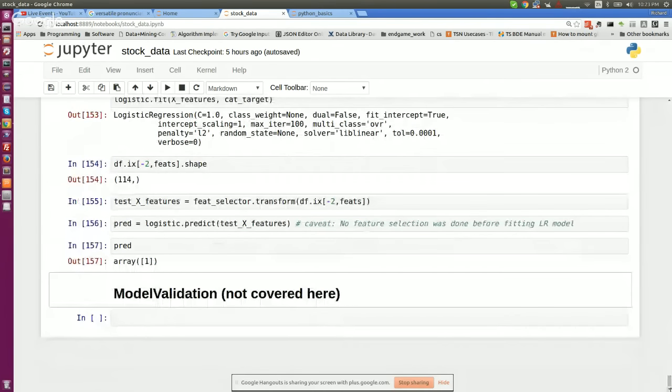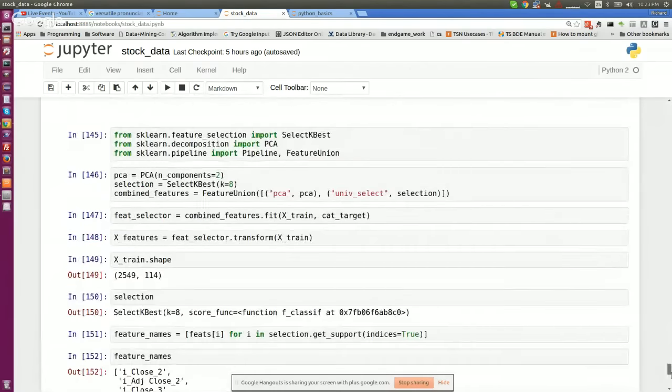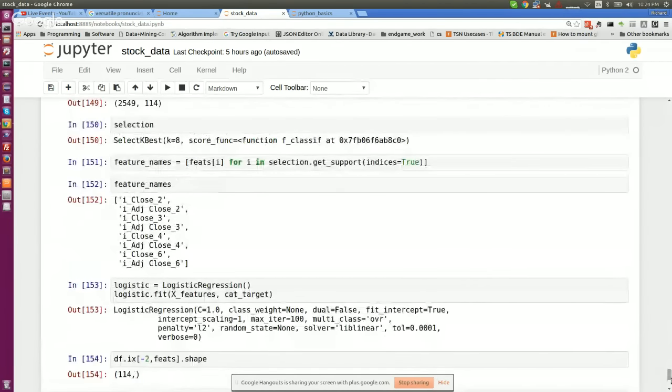The model validation we cannot cover here. We are running out of time, we already have very close to the one and a half hour mark. So I will basically stop here.